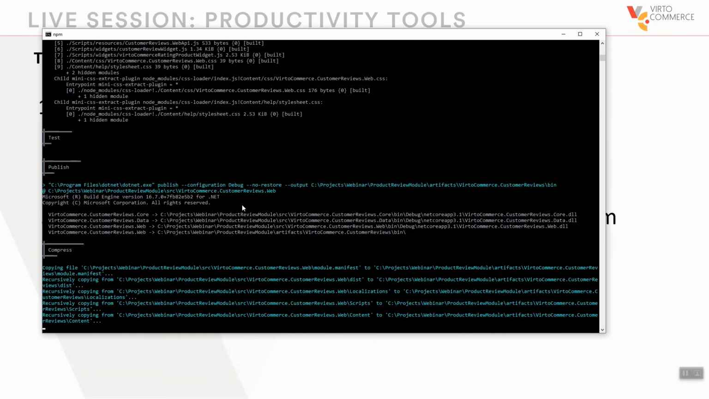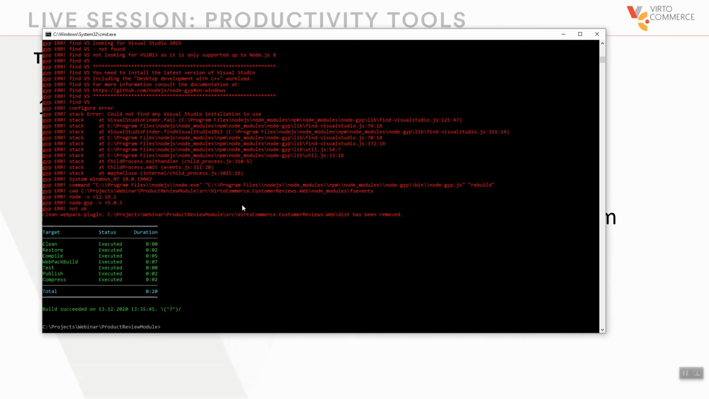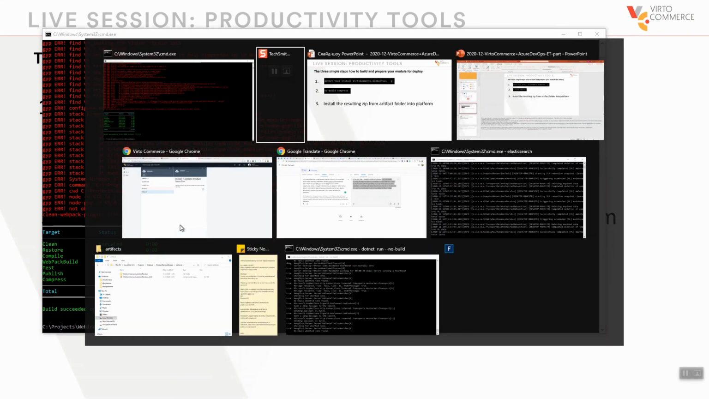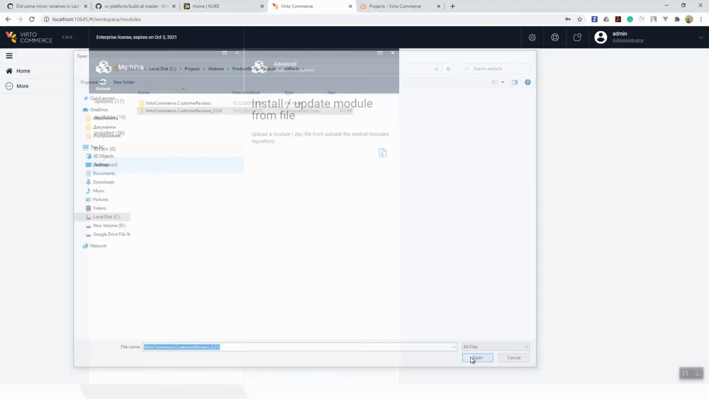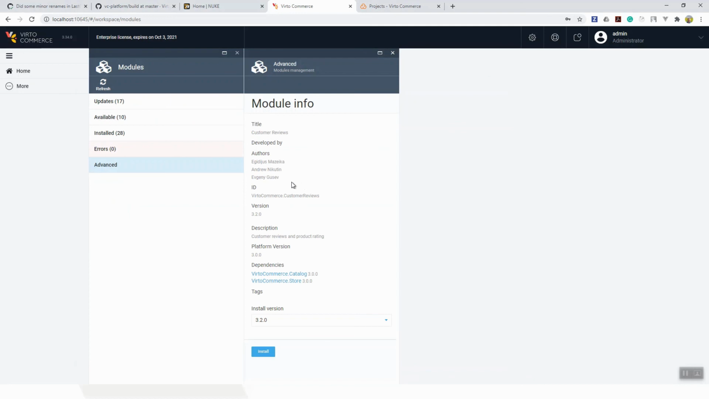The next step, I will call VCBuild with this compress target. This command chains the dependent targets: it builds the managed and script parts of my module, runs the unit tests, cleans up the resulting zip from the redundant assemblies, and leaves only the files specific to the module. The last part puts the resulting zip in the solution artifacts folder. So we can see the command has been completed successfully.